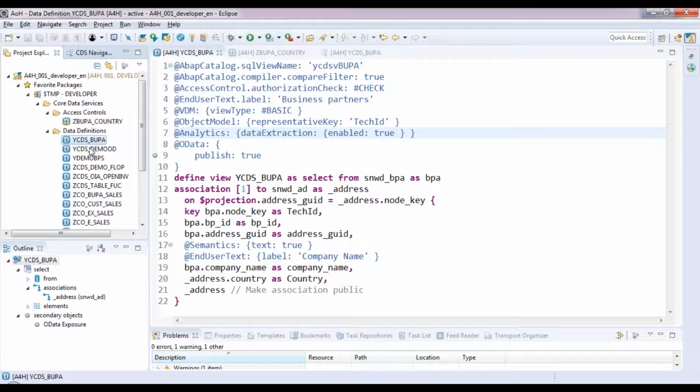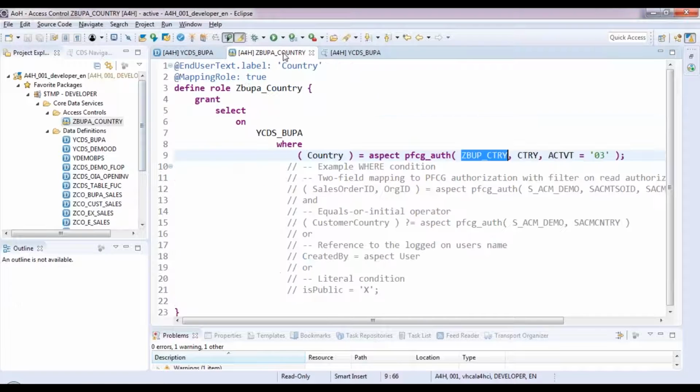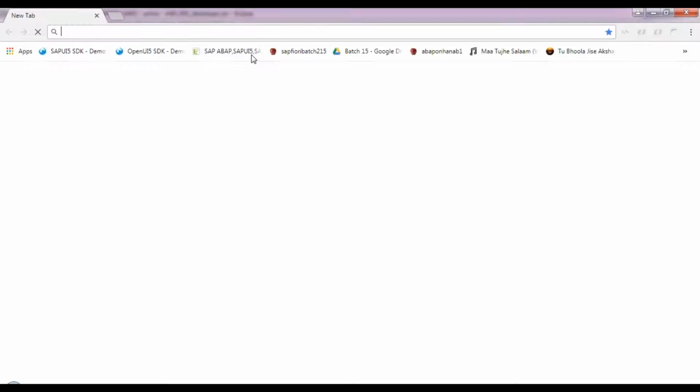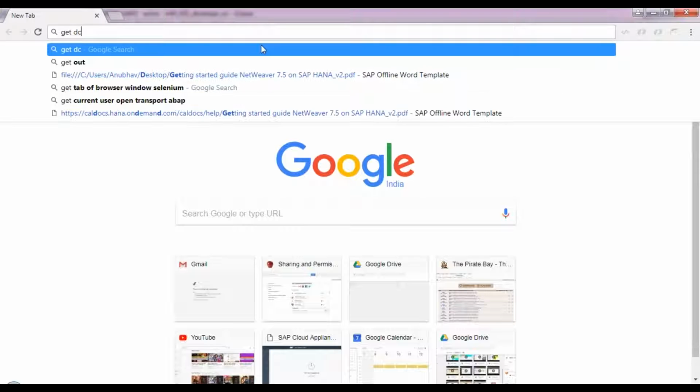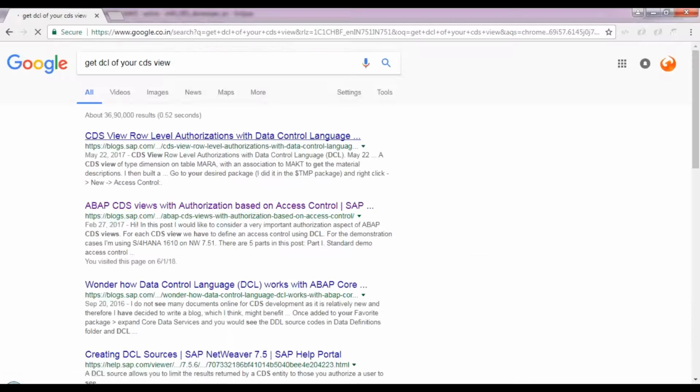Not sure why it's not enabled. But there has to be a way to find the DCL corresponding to a CDS view. Maybe I need to cross check that, Shilpa. I never tried that. Maybe we can just do a quick Google about that. Get DCL of all of your CDS view. That should be a pretty simple option.